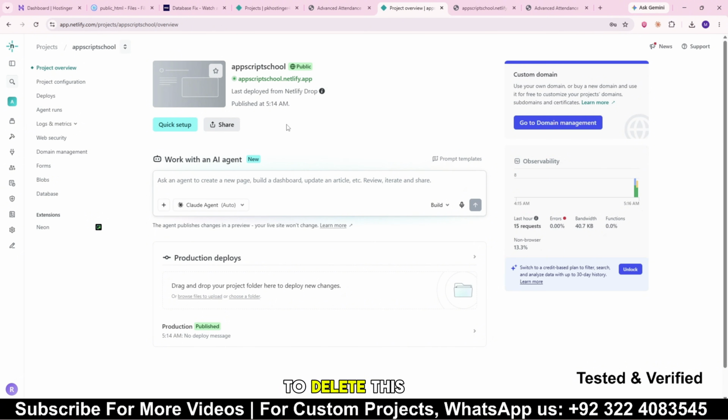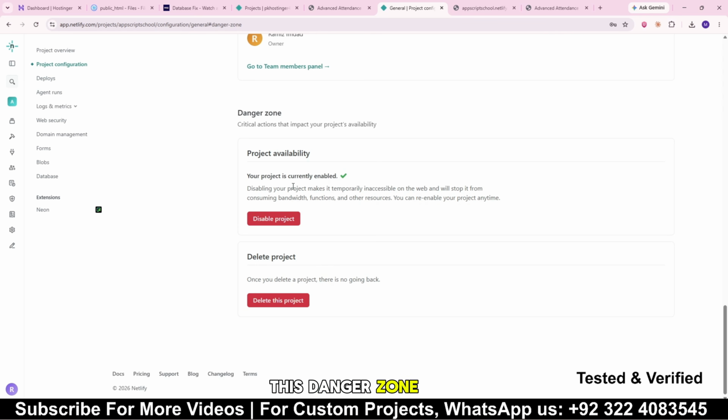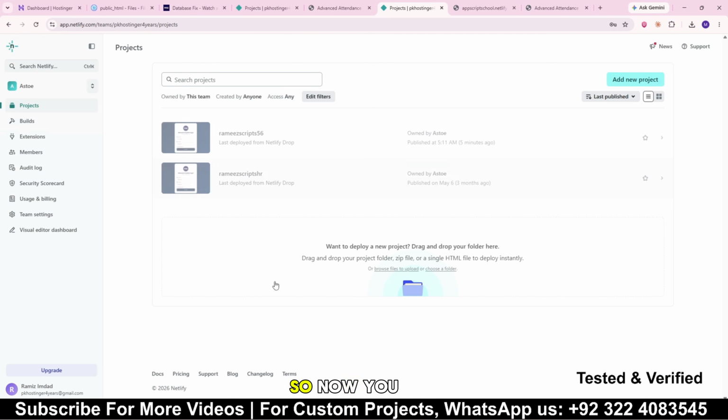If you want to delete this website, how can you do that? So for that, you need to go to your project configuration, and here you will see an option, the danger zone. Once you hit this danger zone, you will see an option, the project availability. You can disable the project or you can delete this project. Once you hit this delete this project, you just simply copy this app script's code and paste it here and click on this delete. So once you hit this delete, now you can see your project is deleted successfully.